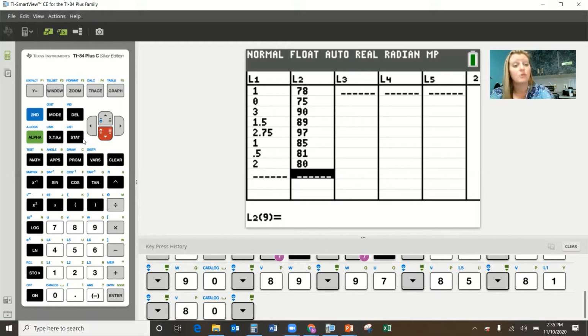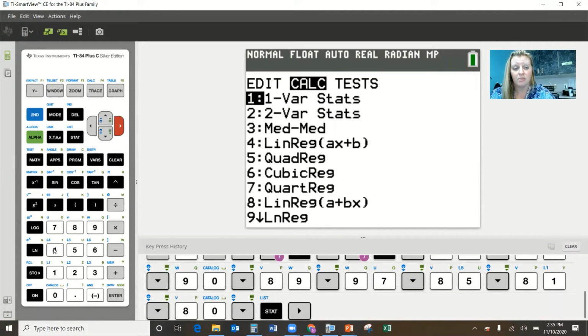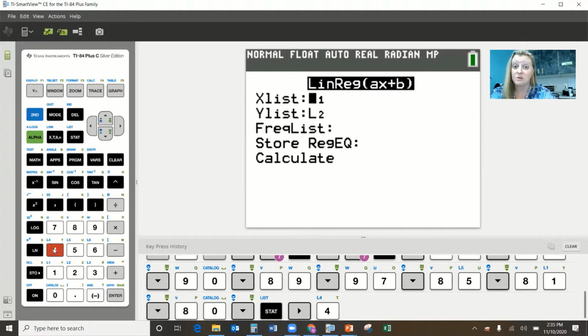From there, I need to run my linear regression, so I'm going to hit Stat, scroll to the right, and it's option 4. And this is where it's different. Some of you may see what I see, and some of you may have a blank screen. It says LinReg ax plus b. Not a big deal, but I'll show you what to do if you need a recap. So if you have what I have, you're going to hit Enter, Enter. It's already set on L1 and L2. And we want to go down here to store our regression.